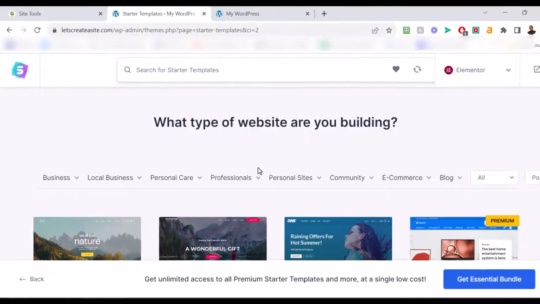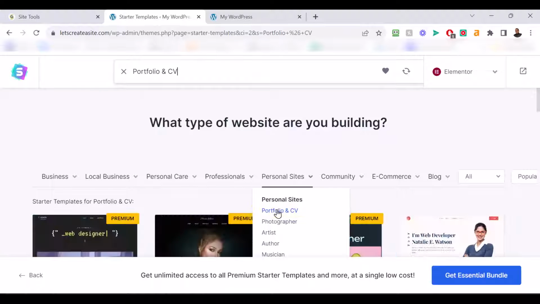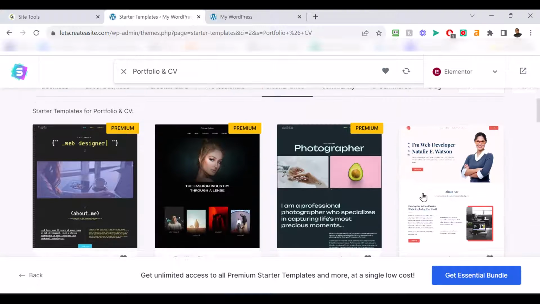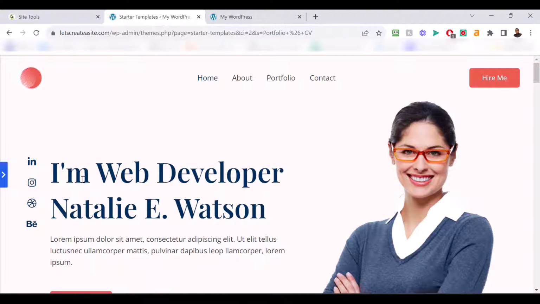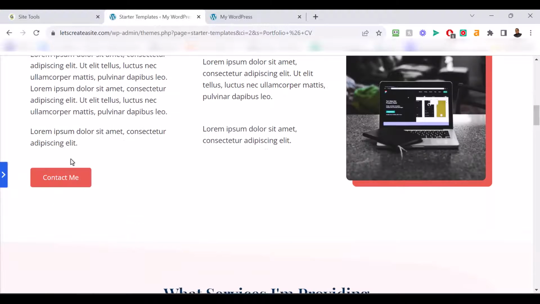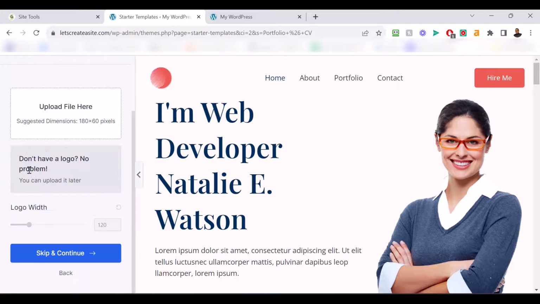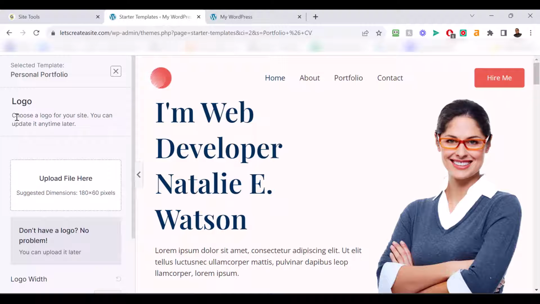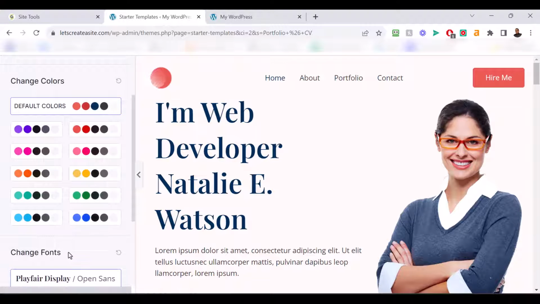Now we're going to go under personal sites and click on portfolio and CV. And we're going to scroll down to this particular template here. Right, so this is how it looks, and this is basically going to serve as the starting point for our website. So we're going to click on this here. Of course, they give you some options to add a logo. You can also customize things like the logo width, but for now, we're going to click on skip and continue.